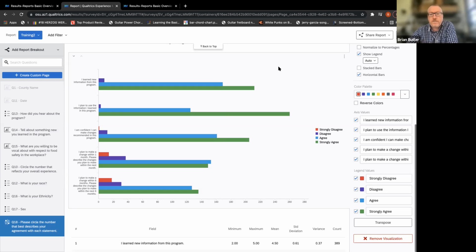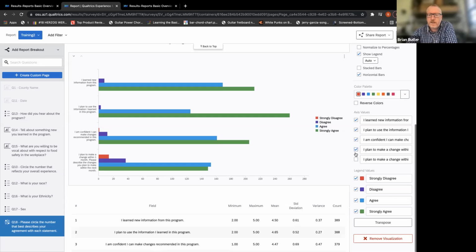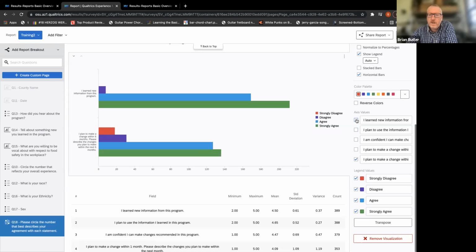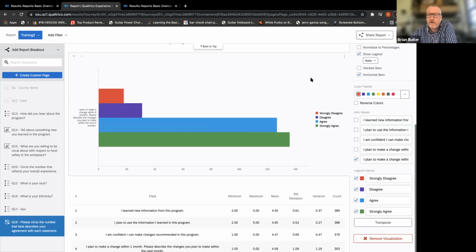So that is great. If I wanted to, I could even take some of these out if I wanted to just highlight a specific question. So I could always go here and click some of these things away to make them go away. Again, everything's very, very customizable, right?